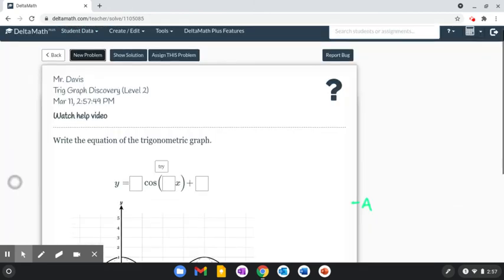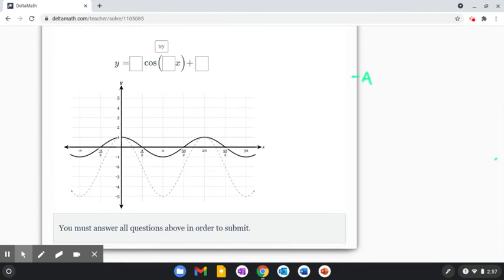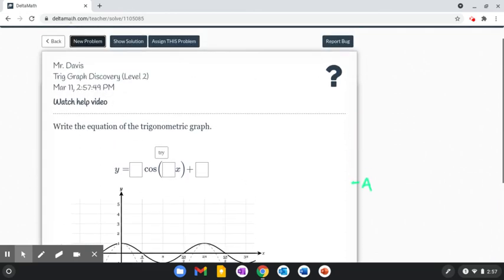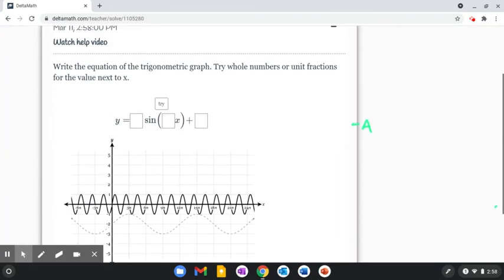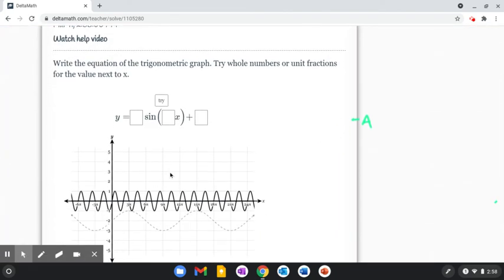So in level 2, those are the possibilities. You might have to reflect it, still change the amplitude, and shift it up or down. The last problem set will be maybe the most challenging one. This one you can see we might have to stretch it horizontally or shrink it horizontally. In other words, change the period.